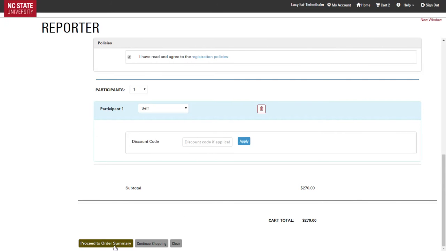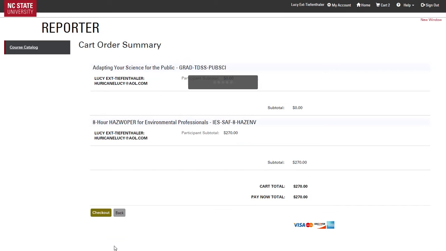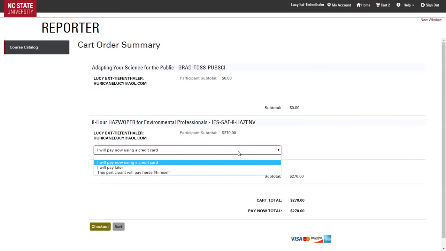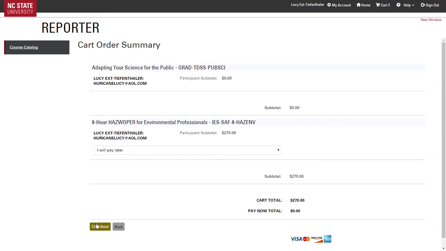I'll proceed to my order summary. Here at the top, I'm seeing the name of the instance and course I'm registering for, and I'm seeing which participant is being registered, which is myself, my $0 subtotal. And next I have the instance which has a fee on it, and I have the option to indicate how I will be paying for this, and I'm going to pay later. Checkout.